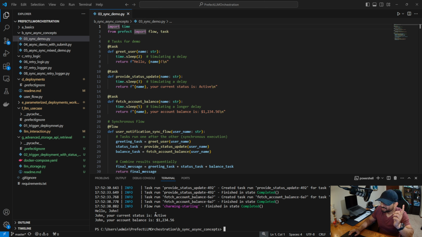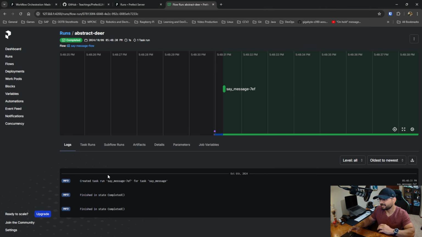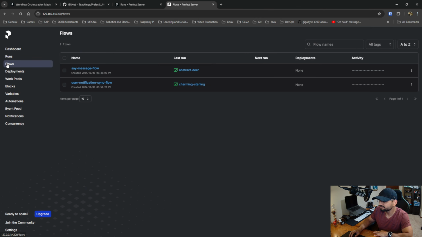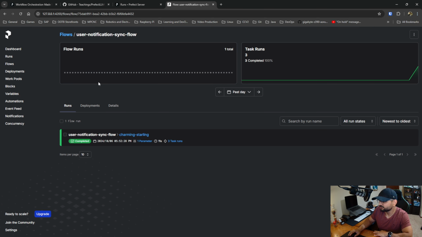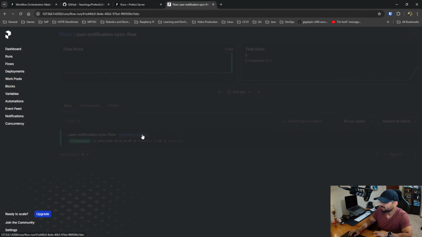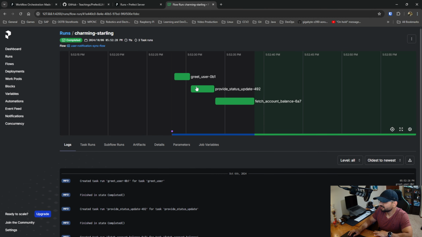Let's go back and take a look at our Prefect server, how this looks, and then we'll talk about what happened in the background. So let me go back to the flows, and you will see there is a new flow showing up over here now, user notification sync flow. So let's click on this and visualize it. If I click on this particular run of the flow, you will see that these are the three tasks listed here. But the way these tasks run, they are running one after another. Why are they running one after another?